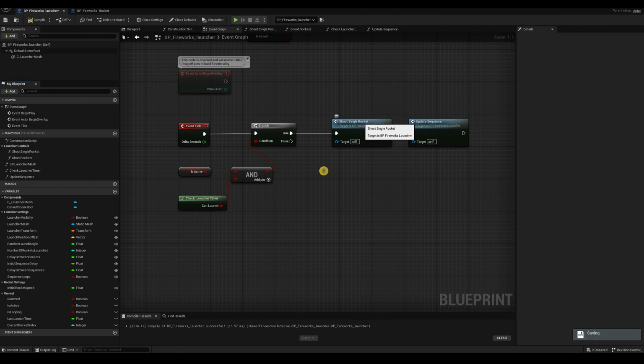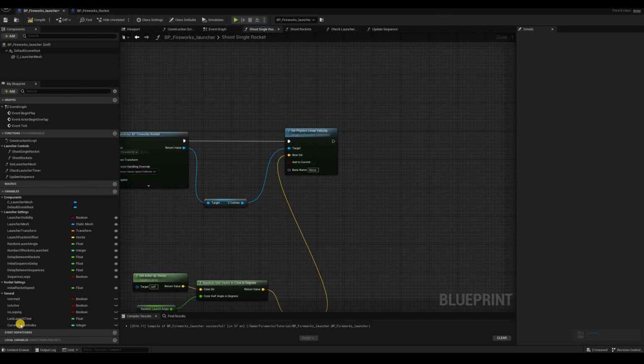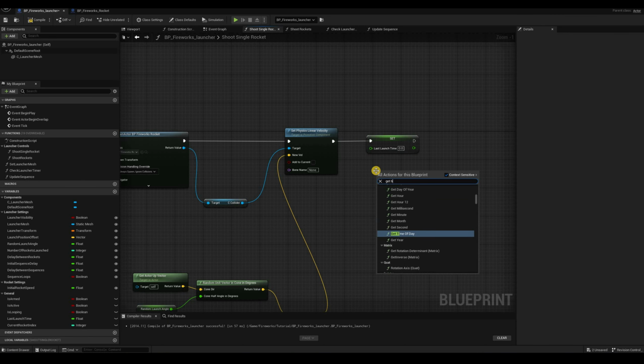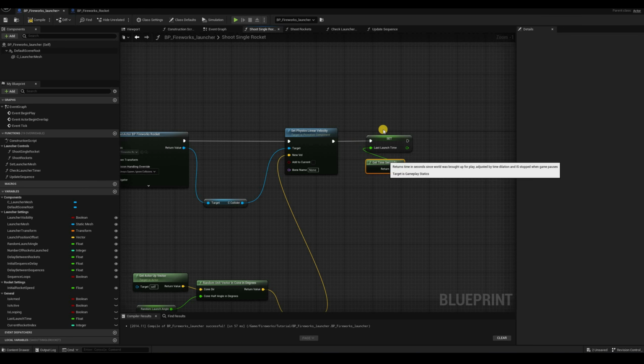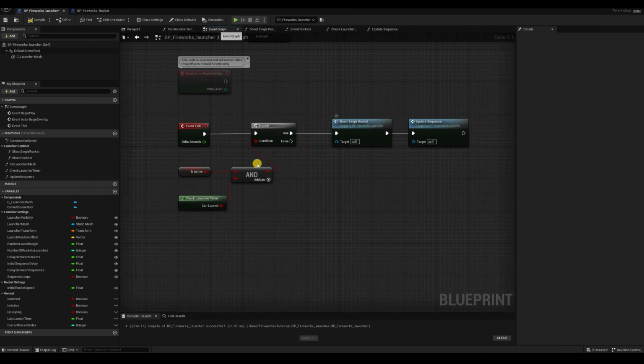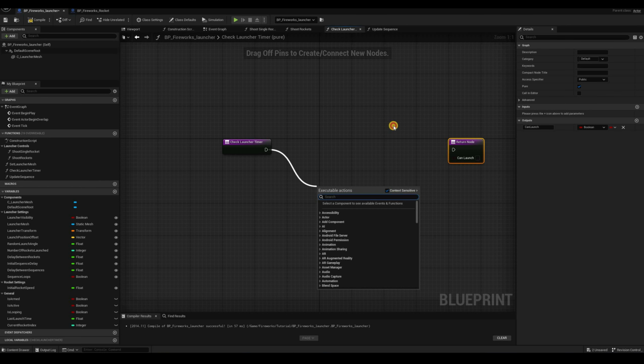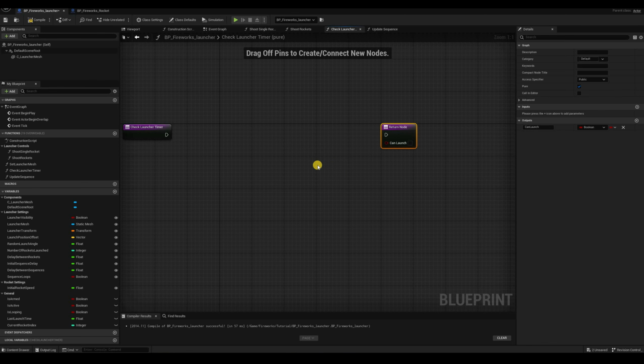Let's go to the shoot single rocket first, because we need to add a little thing here. Every time that we shoot a rocket, we need to update this last launch time to be the current time. So set this last launch time to be, again, like we did before, get time seconds. Perfect. So now every time that we shoot a rocket, we tell the launcher the time that it happened. So go back to the event graph, and next let's do the check launcher timer. Let's make a bit of room, and actually let's just disconnect this.